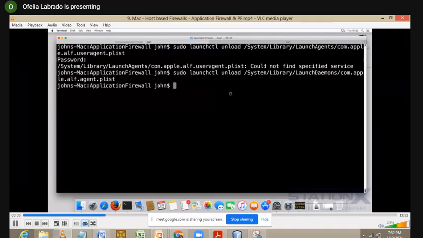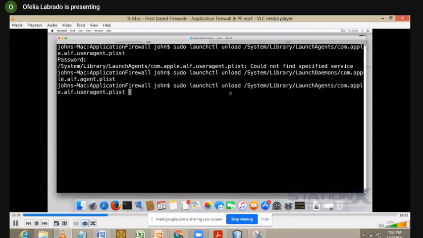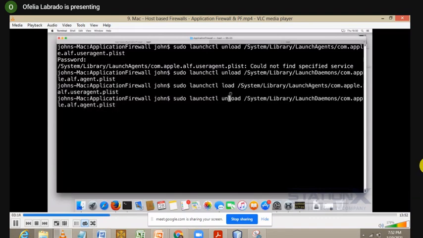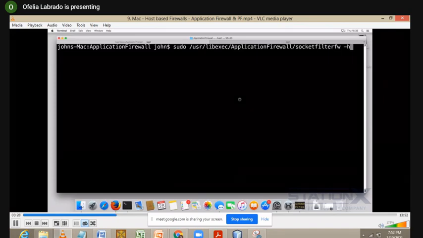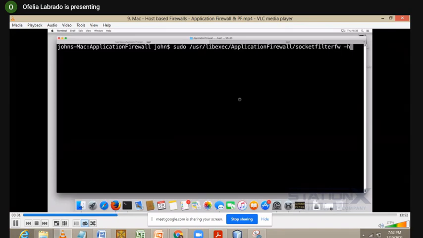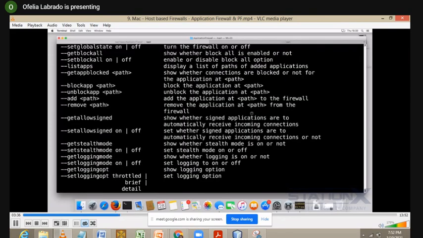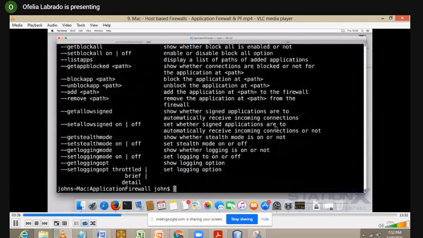So that has unloaded the application firewall, and now we can start the application firewall by simply changing unload to load, for both of these, and it is back again. And you can configure the application firewall using this socketfilterfw command. I've got this -h switch for the help, so you can see the options here. So it is actually possible to do a little bit more, but not very much.